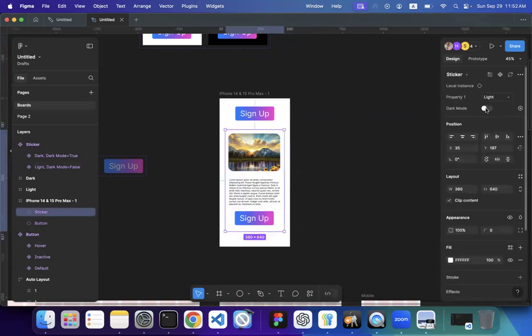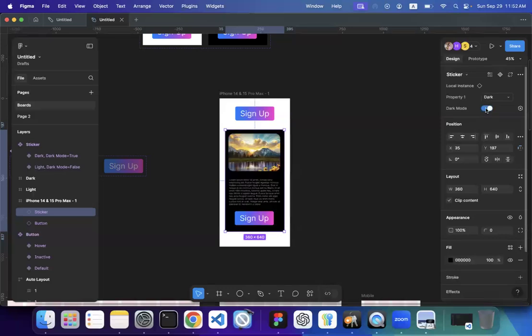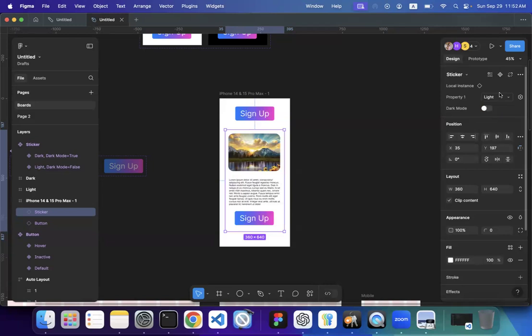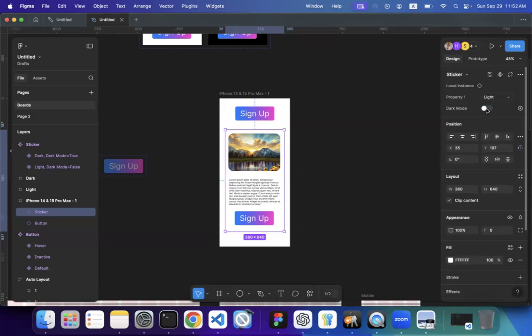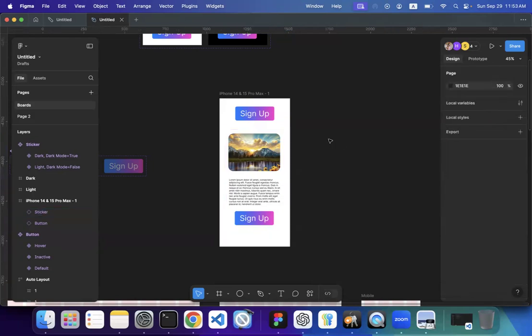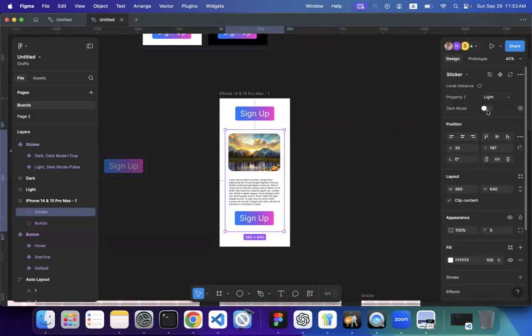It will be a switch like this, and it will change the dark and light mode easily without even having to select from here. So dark mode on is the dark color, dark mode off is light mode. We are going to get into more advanced features later. That is how you can do light and dark mode.